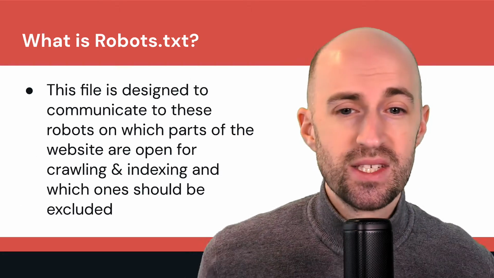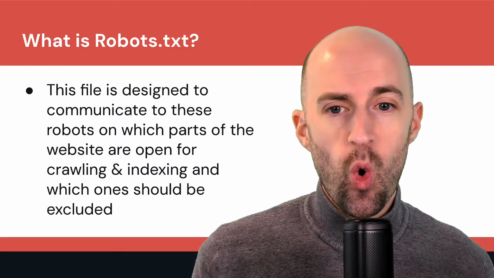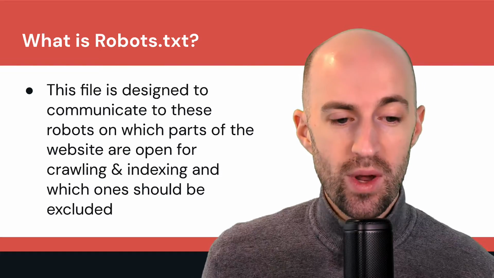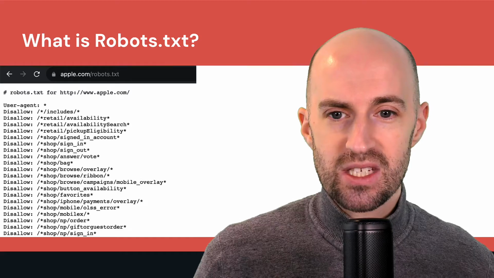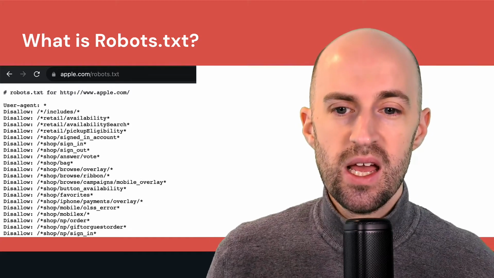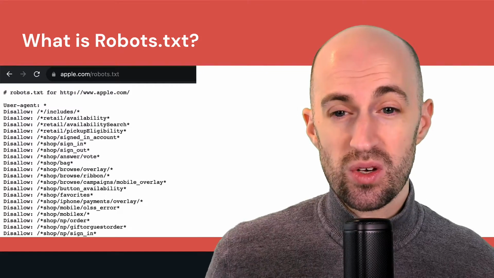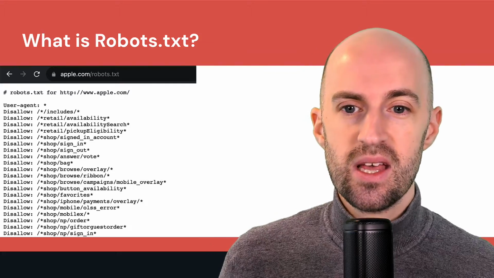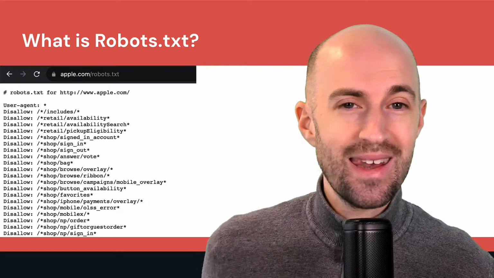This file is designed to communicate to these robots which parts of the website are open for crawling and indexing and which ones should be excluded or avoided. So here's an example, apple.com's robots.txt file. There's a lot of rules in here and you can keep scrolling down. There's a lot more than that, but this is how it basically looks. It's just a plain text file and you can publicly access it. And you can just see all these different rules. Now, they may not make sense to you right now, but later in the video, you'll understand it a lot better.